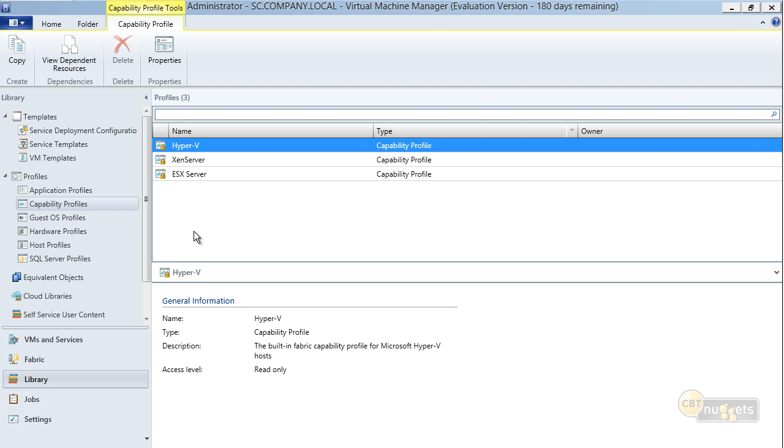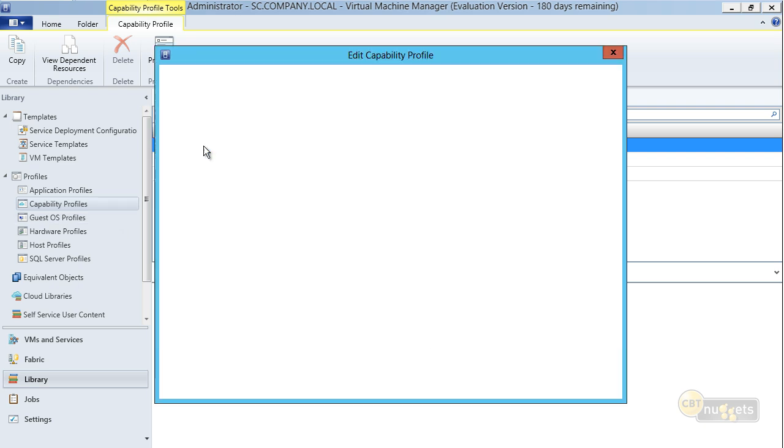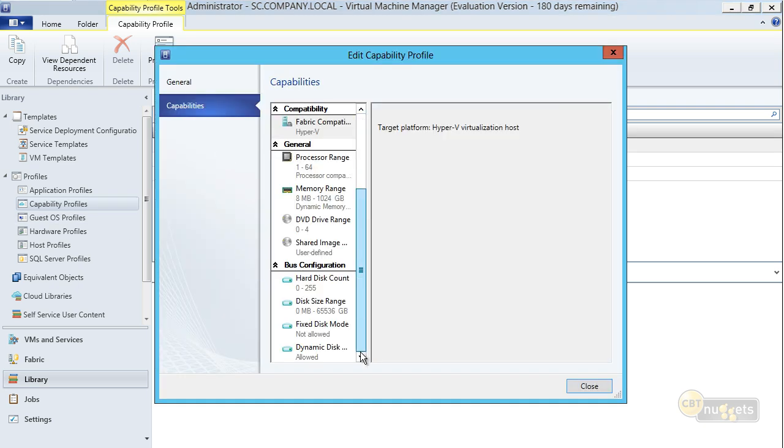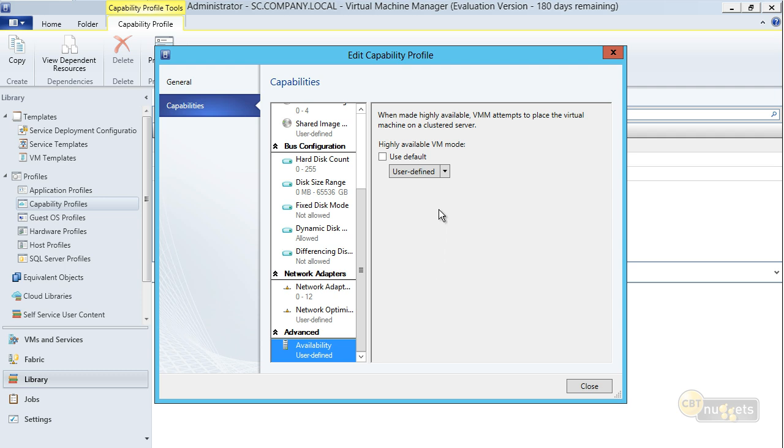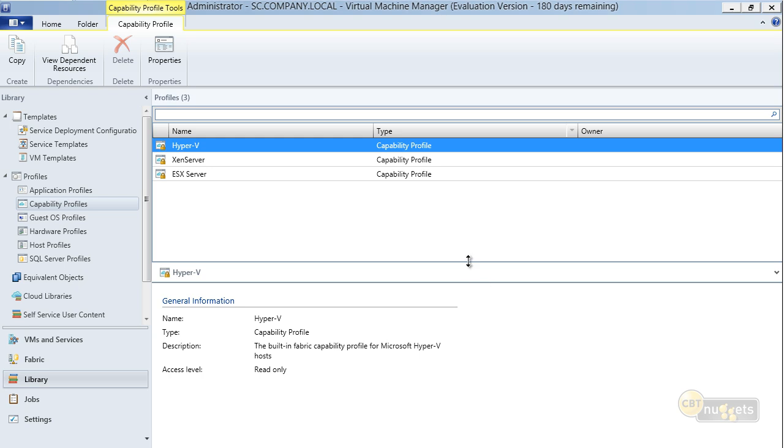And that's where you can define things like availability. In fact, that was all the way at the bottom. This is where you can define the availability, highly available VM. Is it required? Is it disabled? Whatever else. So you can create a separate capability profile, for example, called highly available Hyper-V or clustered Hyper-V or whatever you want to call it. So again, that describes a host's capabilities, and a VM can only run on a host whose capability profile matches the VM's capability profile need.